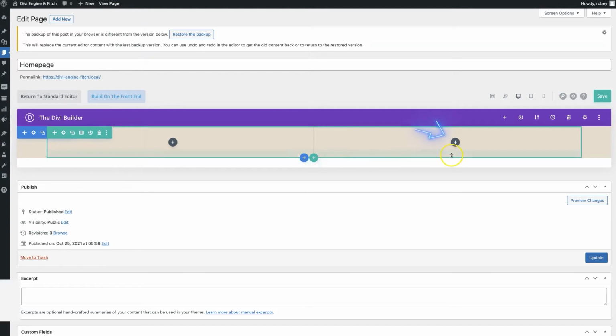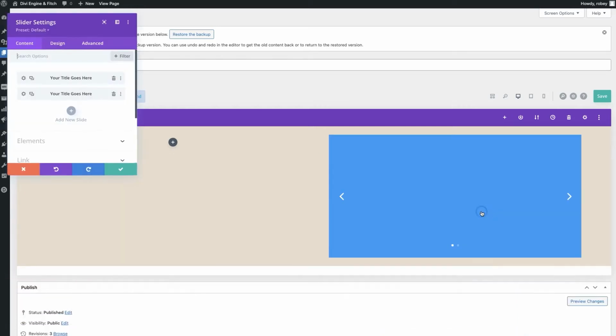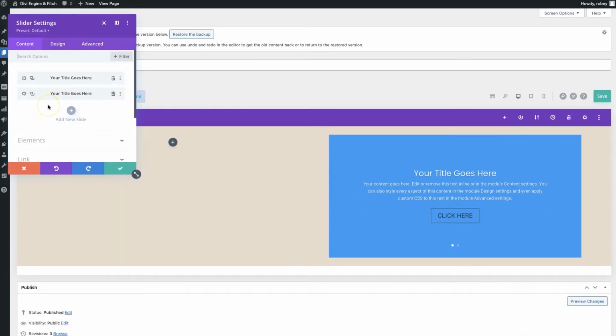Now we're going to go ahead and add a slider back in. So let's just click on the plus. We'll type slider. And we can drop that right in there. And for our purposes here, we're going to be using about 3 different slides. Now, I pulled some images from Pexels. You can pull them from wherever, but that's what we'll do in this portion of the video.